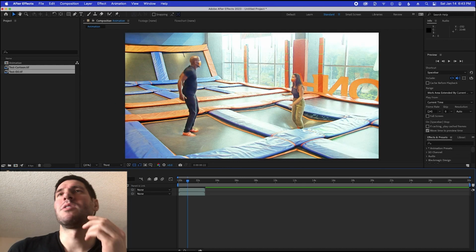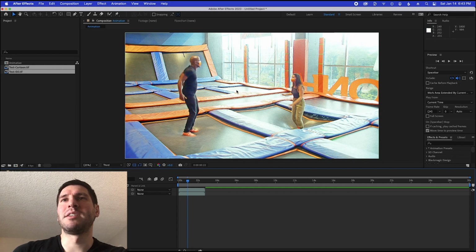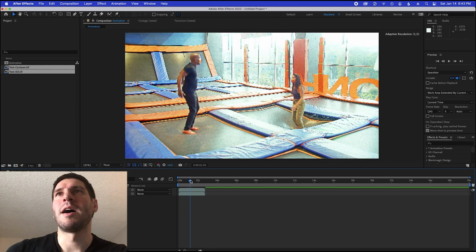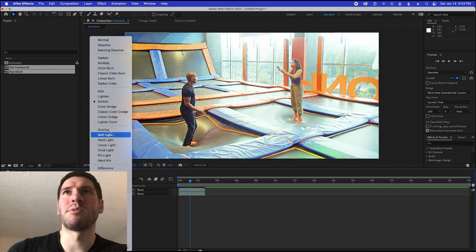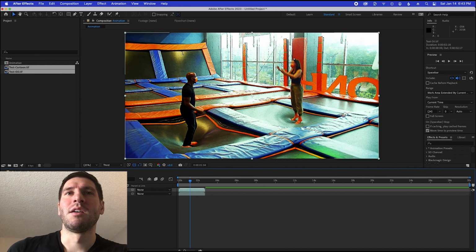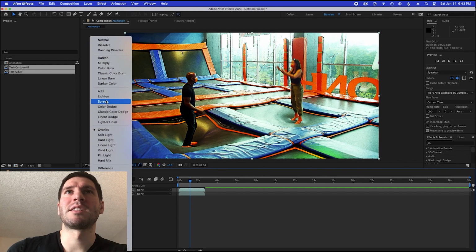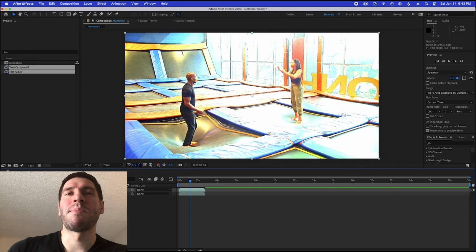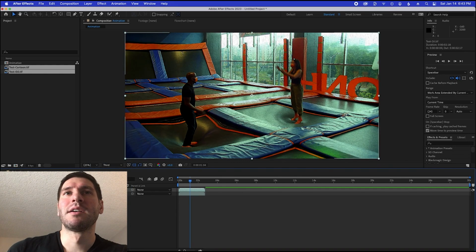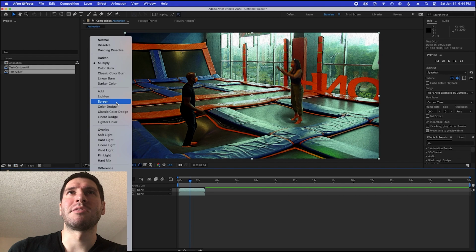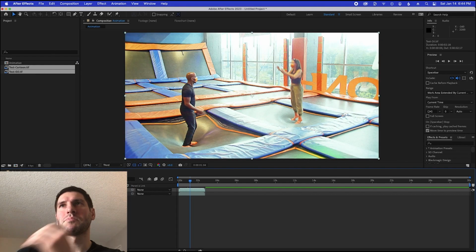Okay. Now you can see that it kind of brightened up everything else. And you can test different settings, by the way. You can do it as an overlay. You can do it as an add, however you want. Or like multiply, as I said, screen works for me.